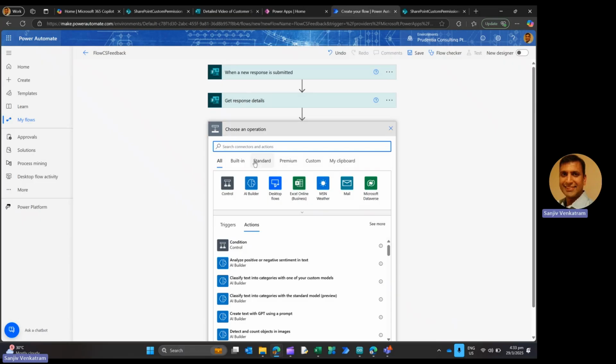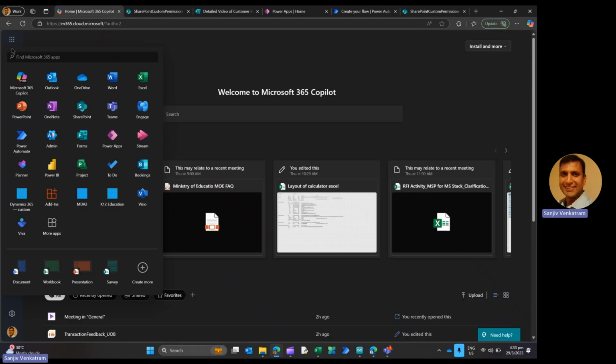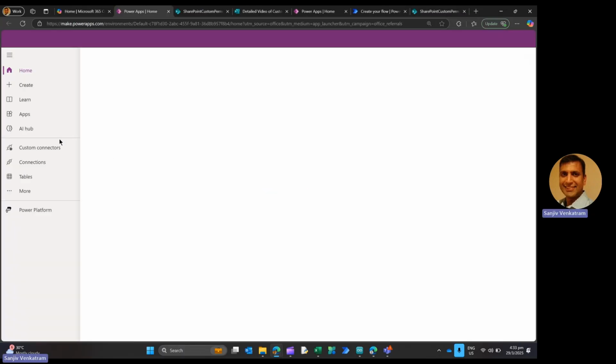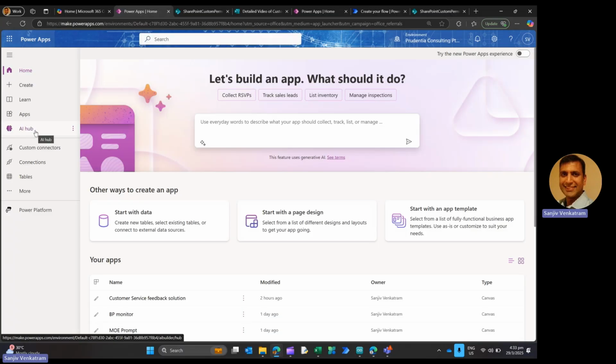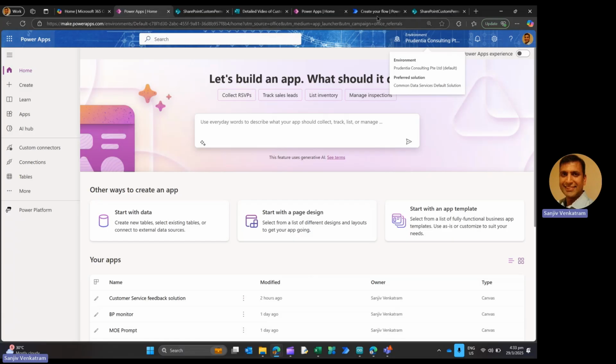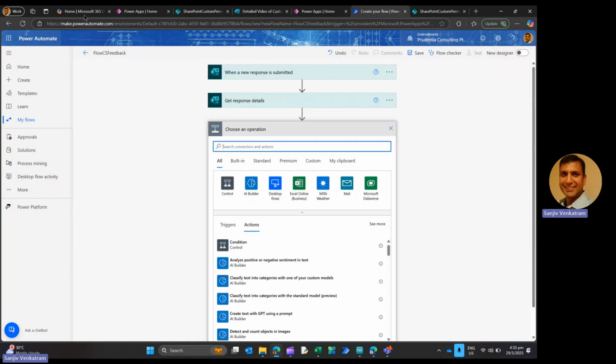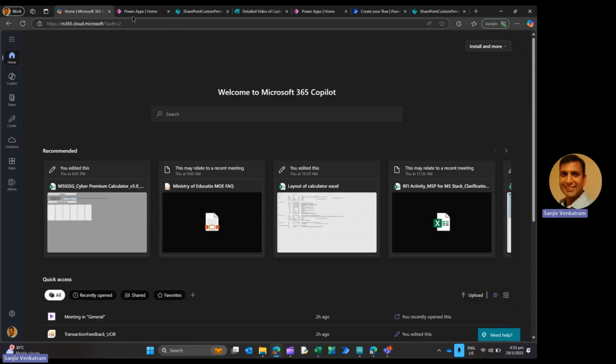Now, at this point, I need to go create a prompt so that I can consume it in my flow. So what I'm going to do is I'm going to go ahead, click on the waffle, and then here, the 9 dots, and then I'm going to go to Power Apps. And on Power Apps, I'm going to go over to the AI Hub. Keep in mind the environment that you're actually going to develop the prompt on. It needs to be the same environment in which your flow is. Otherwise, it's not going to be able to pick it up, right?